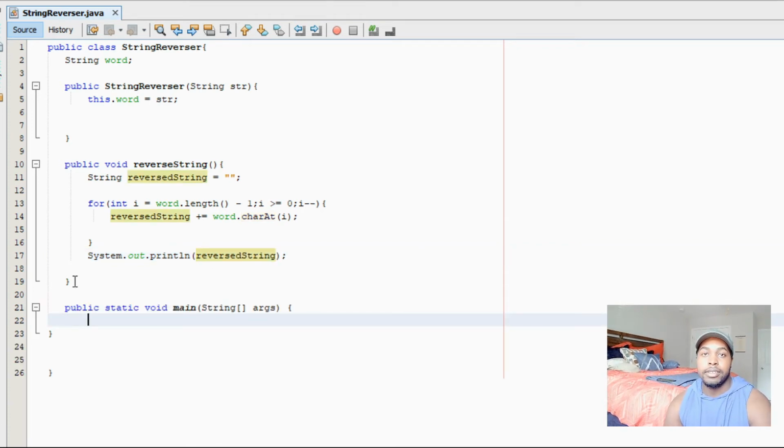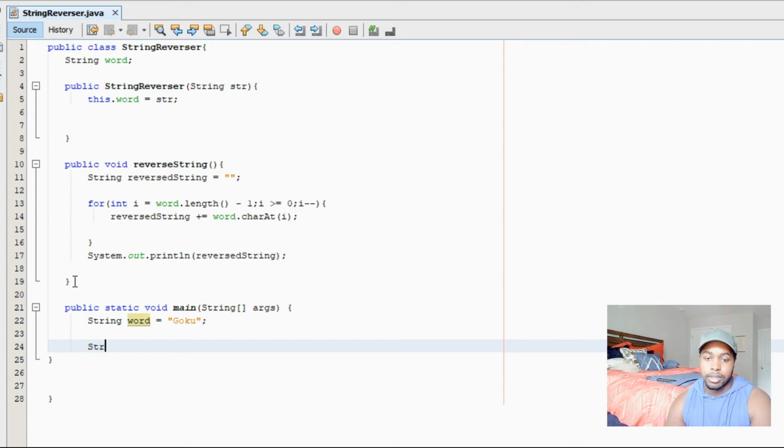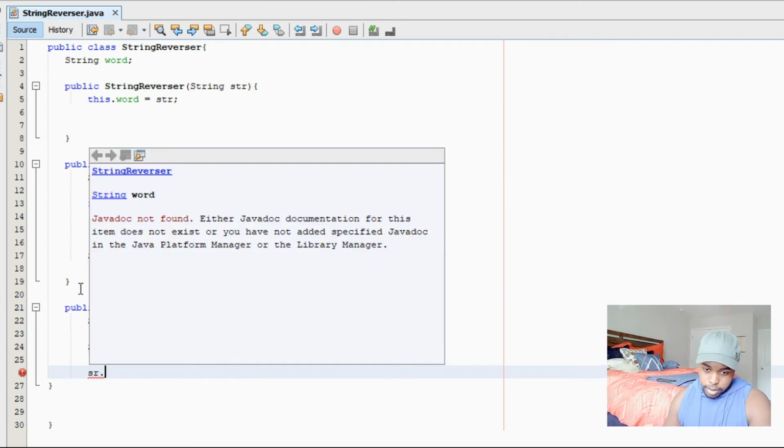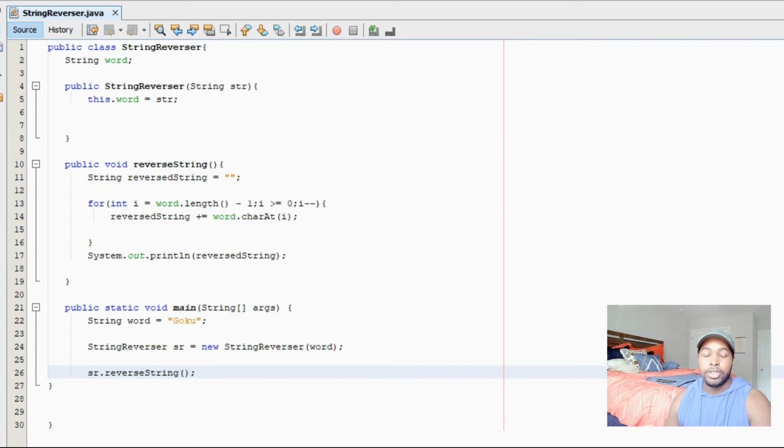Now let's go to our main method. And our example value is going to be String word is equal to Goku. Then we're going to create our string reverser object. Alright, next we're going to call on sr.reverseString. Now it's time to run the code.